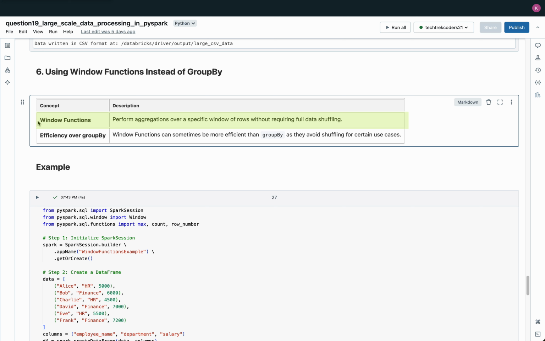One of the primary reasons window functions can be more efficient than groupBy is that they avoid redistributing the entire dataset across partitions for many use cases. Instead, Spark computes the window operation within each partition, minimizing network I/O and shuffle overhead. This makes them especially suited for tasks like ranking, calculating cumulative metrics, or finding lag and lead values in time series data. For instance, if you need to calculate a running total of sales for each department, using a window function allows you to do this efficiently without combining all rows into a single group.